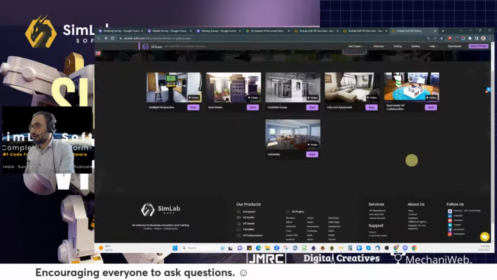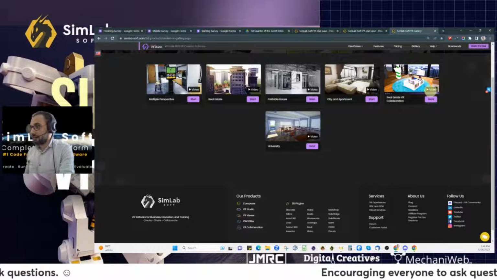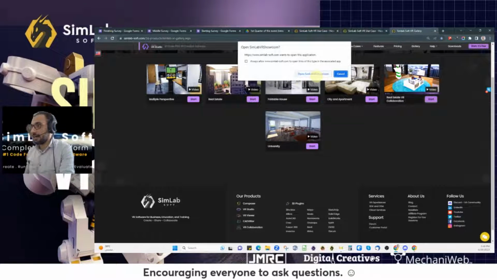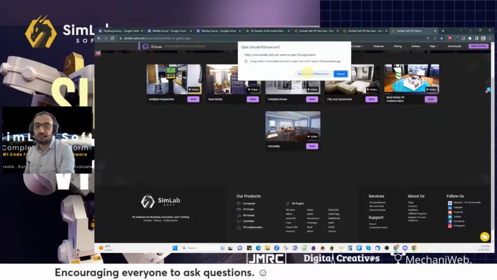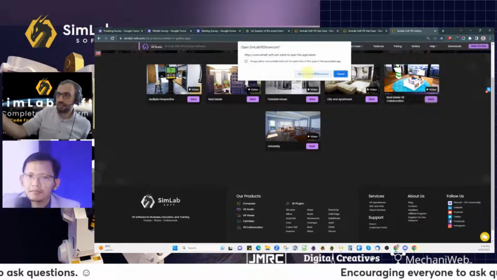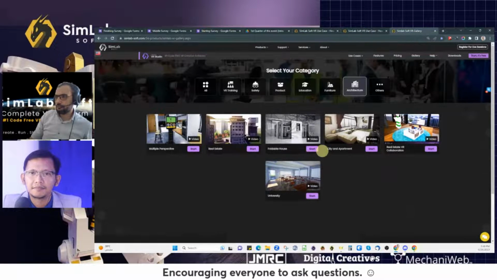If you go to the architecture, you can actually watch it as a VR experience and as a video. You just hit the start button, and it will immediately take you to the VR viewer, so you can enter your VR experience. Nice.